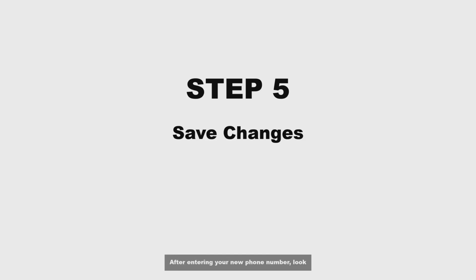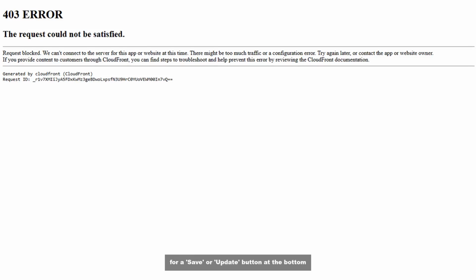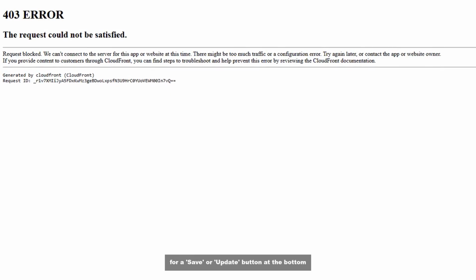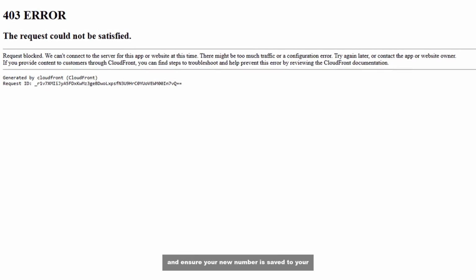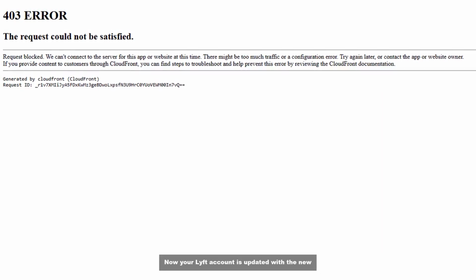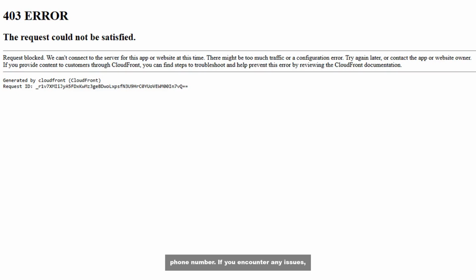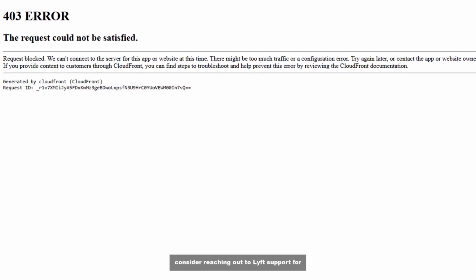Step 5. Save changes. After entering your new phone number, look for a Save or Update button at the bottom of the screen. Tap it to confirm the changes and ensure your new number is saved to your account. Now your Lyft account is updated with the new phone number. If you encounter any issues, consider reaching out to Lyft support for assistance.